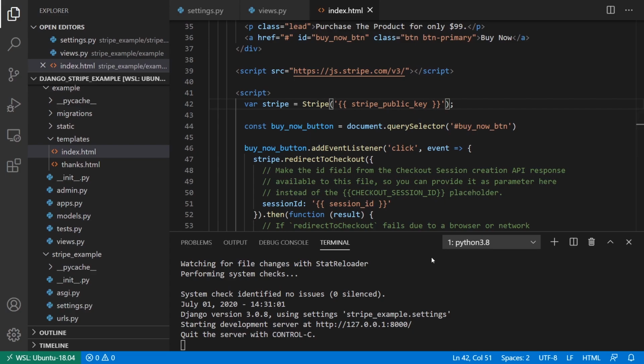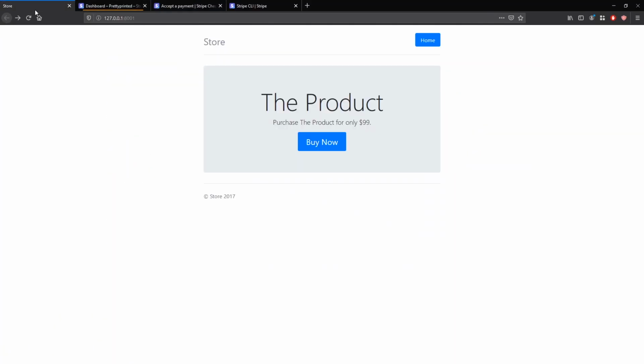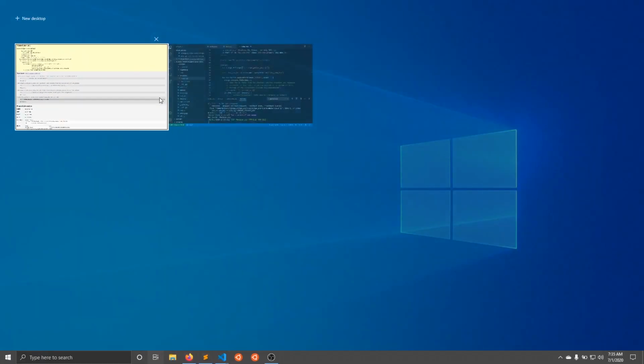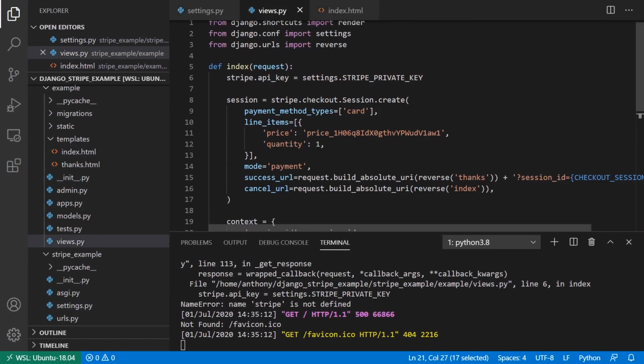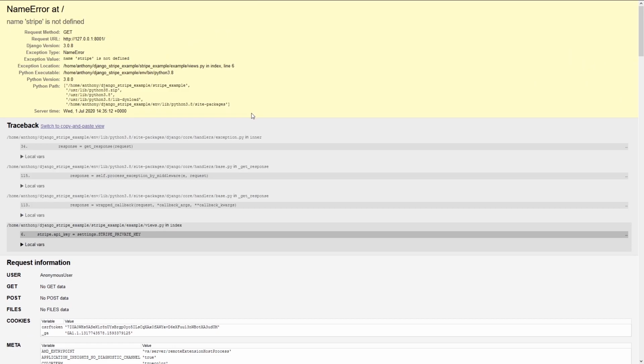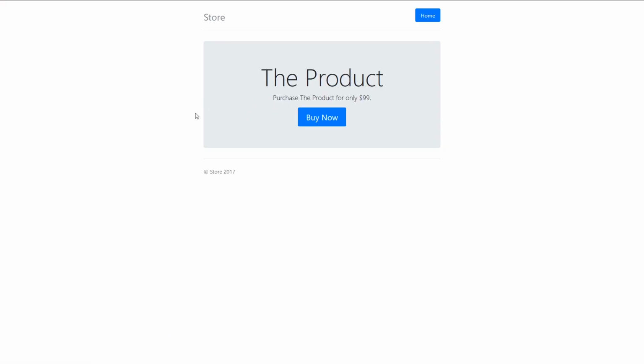So let's try this and see if it works. Hopefully there are no errors. I'll refresh the page. And we see Stripe is not defined. That's pretty easy to handle because I forgot to import Stripe. So import Stripe. Now let's go back and refresh. Okay, so we have the page. And then I'll hit buy now. And nothing happens. So let's take a look at the console.